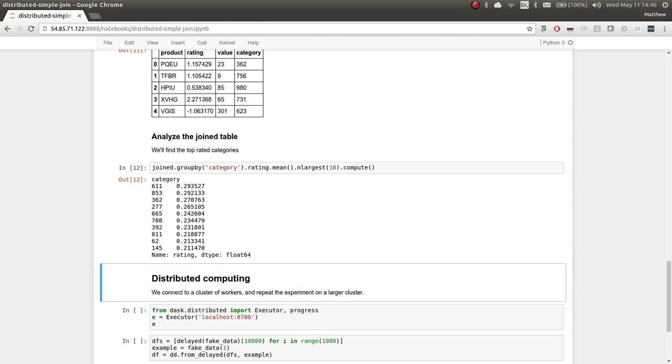So here we go. That just happened in parallel with all of my cores on this one machine, and we find that category number 611 is particularly well rated. And so here you go. You can imagine how this might be useful in your own data set. Okay, so that was using Dask.DataFrame on a single machine.